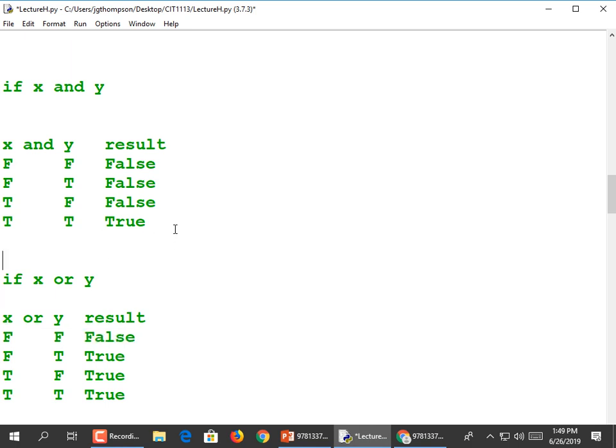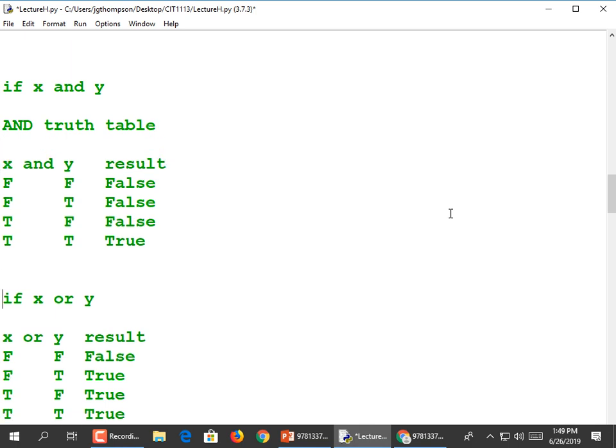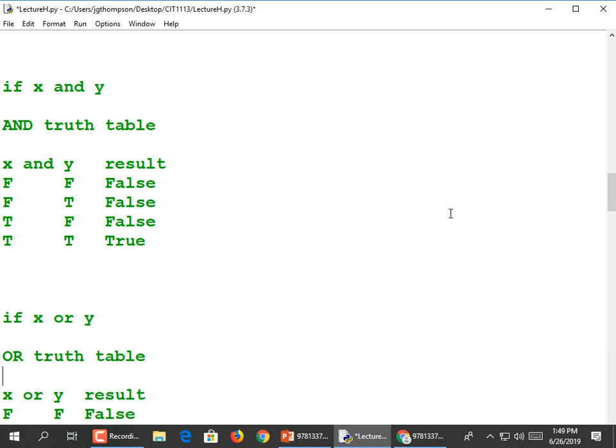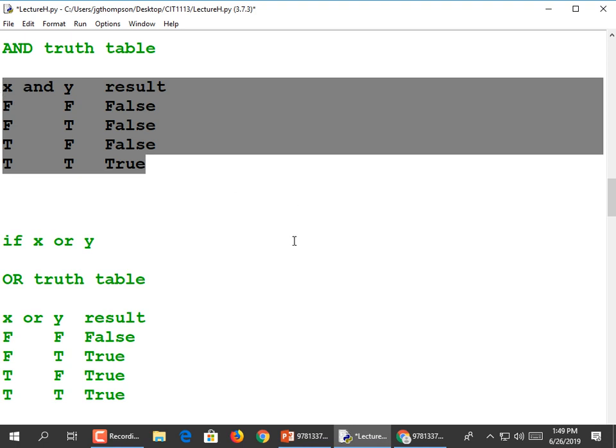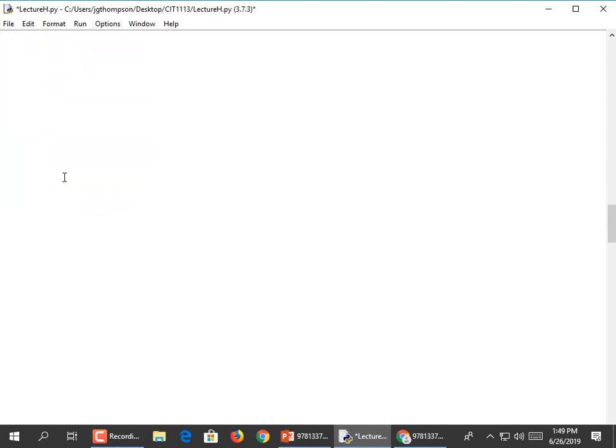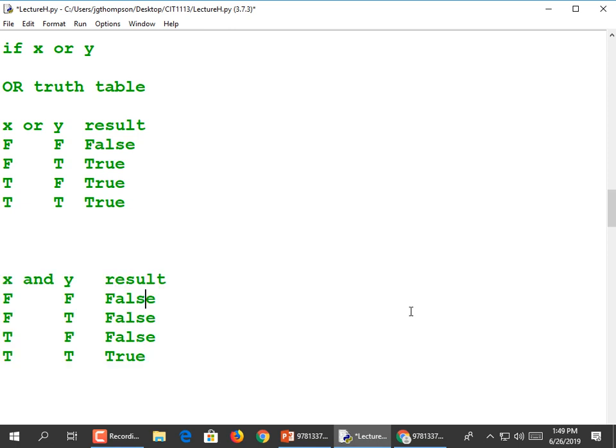So the only time an and is true is when they're both true. The only time an or is false is when they're both false. So these are the truth tables. This is the and truth table, and this is the or truth table. I'm going to show you something. If we replace those T's and F's with trues and falses, with zeros and ones, we may notice something.